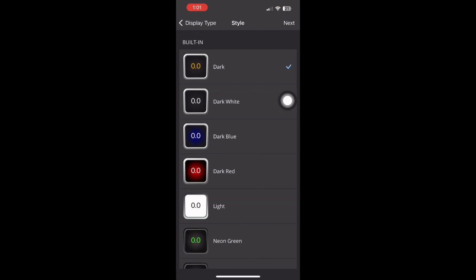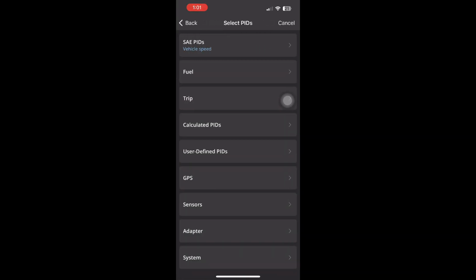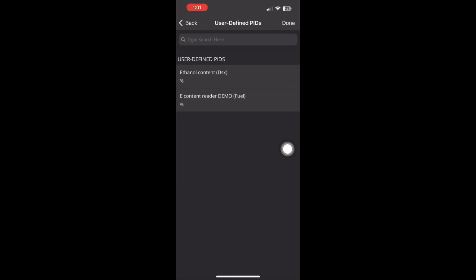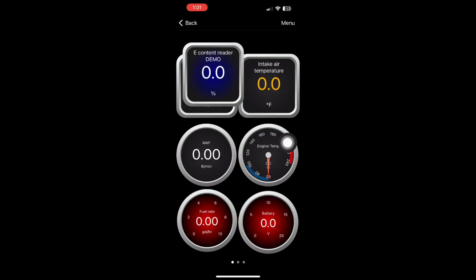You get to choose your color as well. Now for PID, you're going to select it and then go down to user defined PIDs, which is the one we created. And then it should be in there. So you'll click on the demo and then you'll set the demo as in done. And it should be right there.